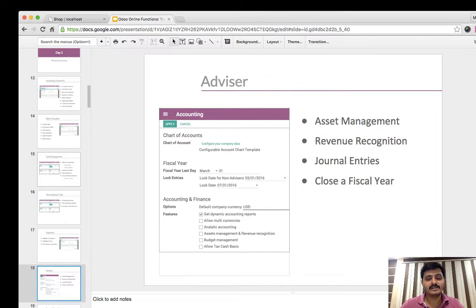Journal entries, we did only one journal entry manually, which is closing a year, and carrying forward the balance from P&L to the balance sheet in reserve and surplus. And we also checked how we can easily close a financial year in Odoo 9. In all the previous versions, it was really complex to close the financial year.